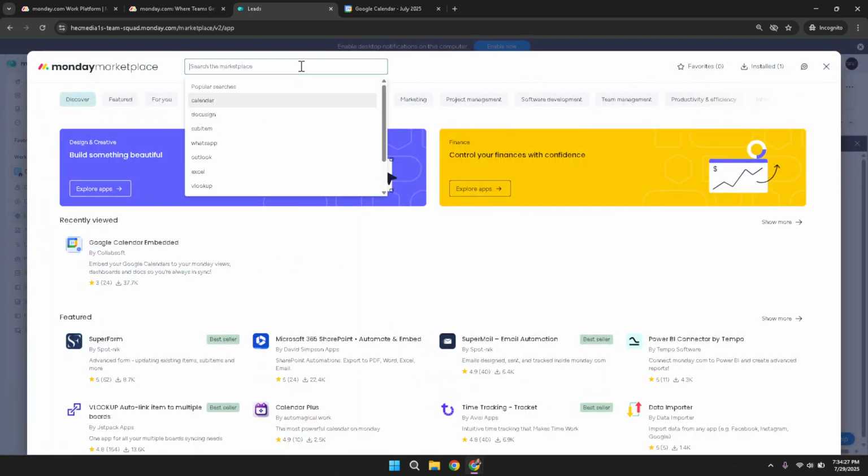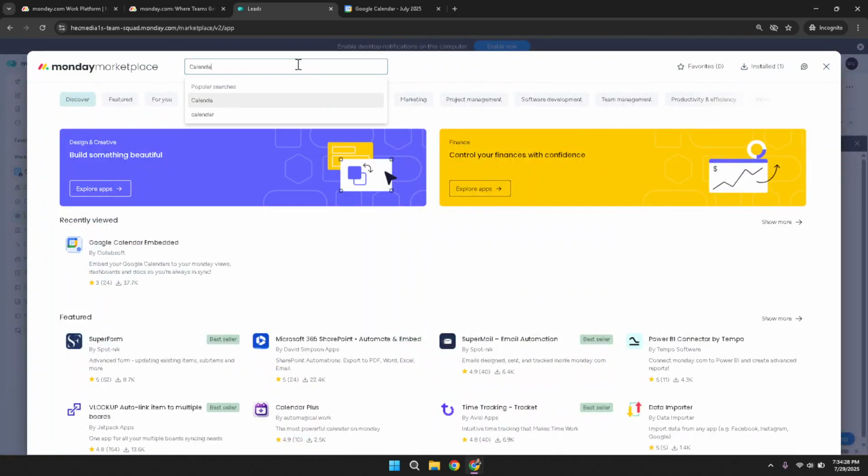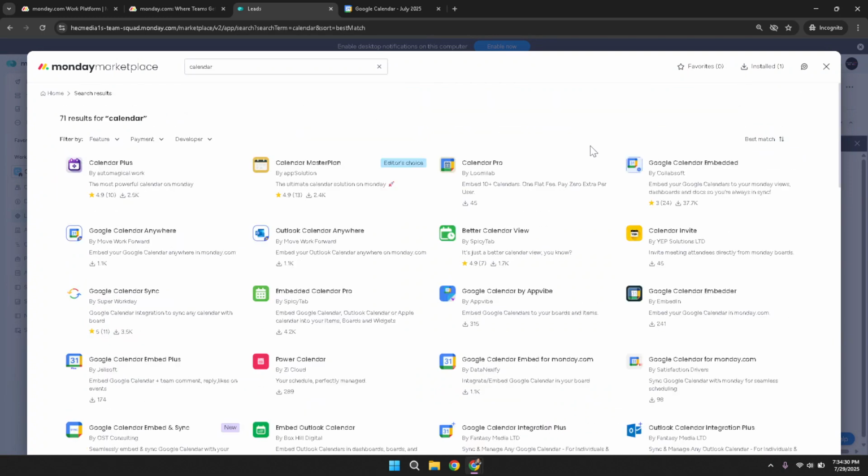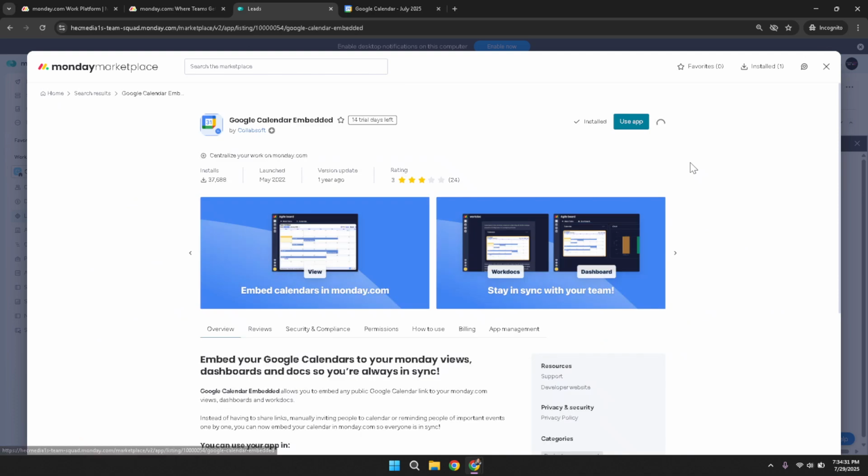This is where we will find the calendar app. In the marketplace, use the search bar to type calendar. From the results, look for Google Calendar embedded and click on it. This app will enable us to integrate our Google Calendar directly into a monday.com board. Continue by clicking on Install App. You might be prompted to confirm your installation yet again, so press Install to proceed.